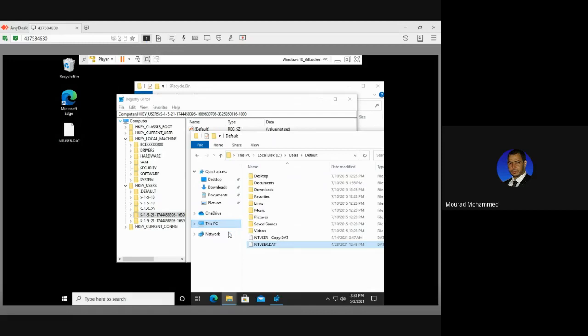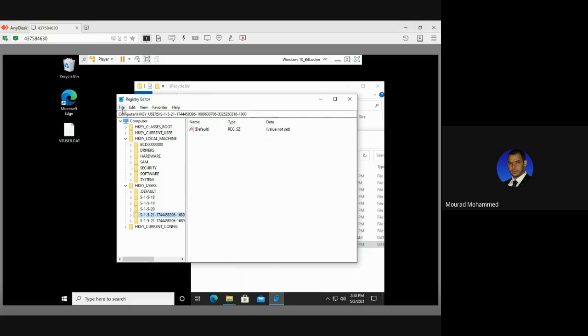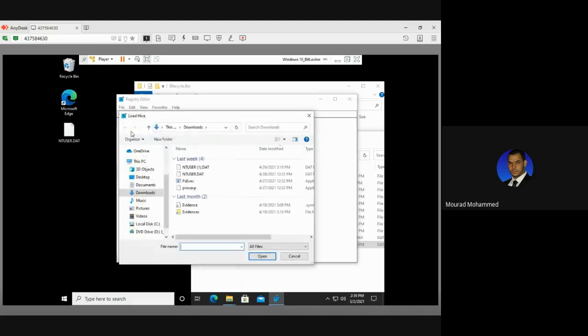We need the registry actually, because we're going to load this hive. So here it is. I just select the user. I will not give any hints about them. Then I'm going to say, okay, load hive. First of all, let's do it. And it is in the download, so here it is. Double click and upload it.